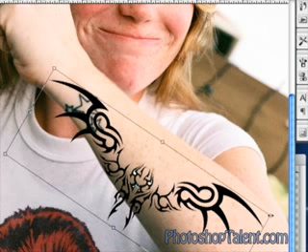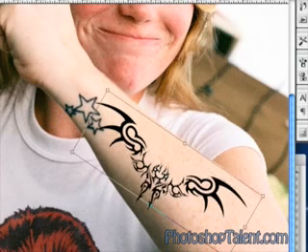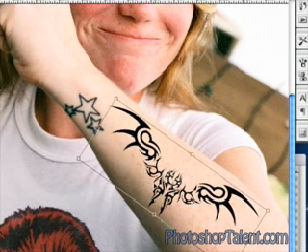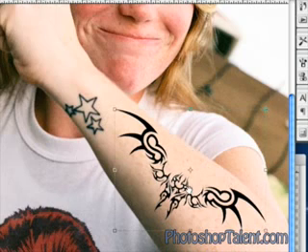And if we wanted to, we can also shrink the size a little bit. So I'm going to position it approximately right here. And when we're finished, we're going to press OK, and it will apply the changes.